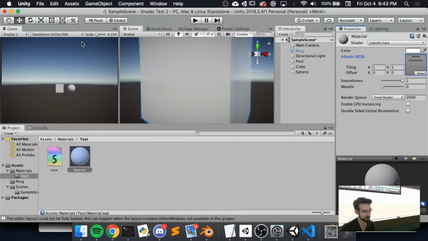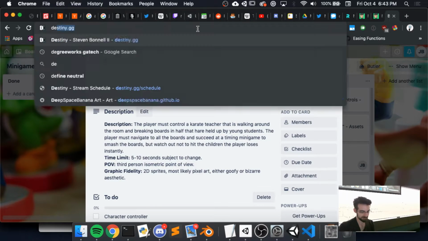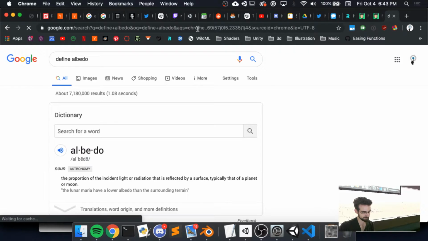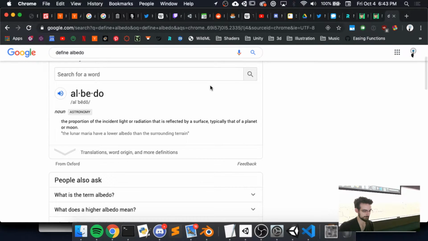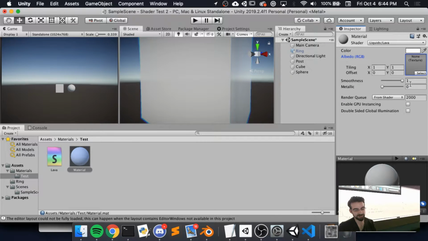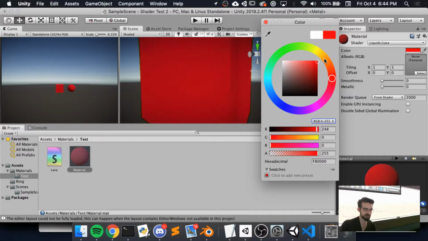I don't know why it's called that. Let me define albedo. I'm pretty sure albedo is, yeah, it has to do with light. Okay. I don't know why they use albedo. That's just the word they used because they wanted to sound smart. Doesn't matter. Okay, yeah. So you can use the texture, and of course you can change the color.